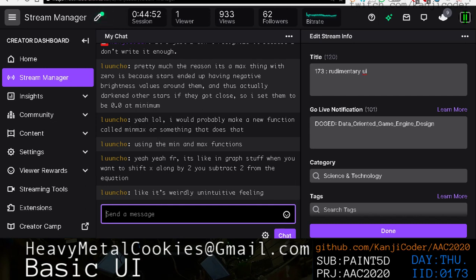Pretty much the reason it's a max thing with 0 is because stars ended up having negative brightness values around them, and thus actually darkening other stars if they got close, so I set them to be 0.0 at minimum. Yep, okay, that makes sense. I would probably make a few functions called min-max or something that does that, using the min and max functions.